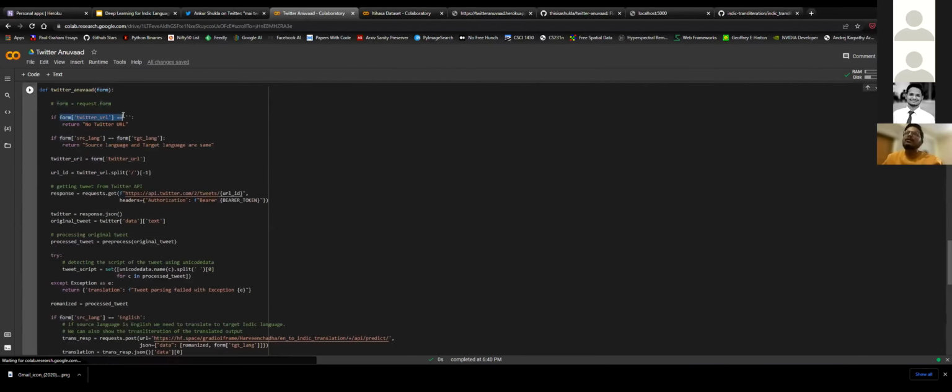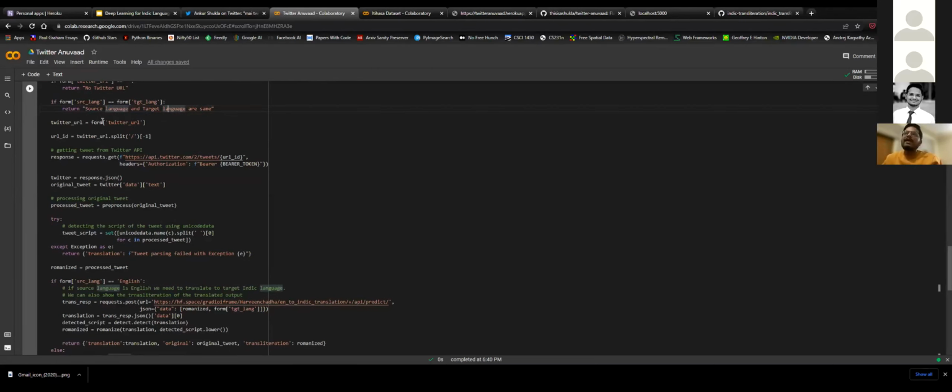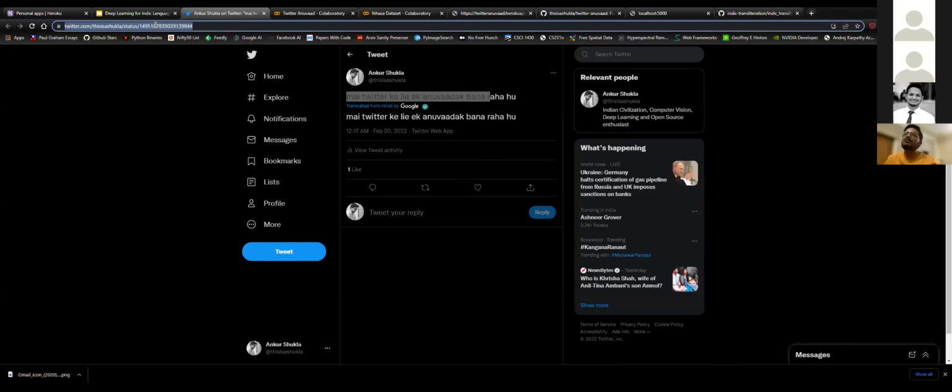If the Twitter URL is blank, we would just return no Twitter URL. And if the source language and target language are the same, again, we would return an error message saying that the source and target language are the same. If we have a valid Twitter URL, we would extract the Twitter URL ID out of that, which is the last part of the URL. So this is the unique ID which Twitter provides to every tweet you post on the platform.